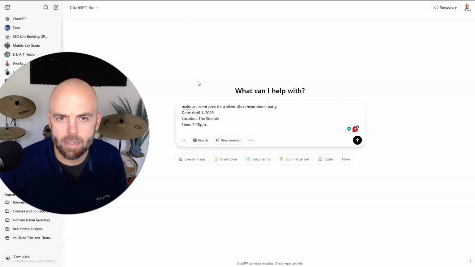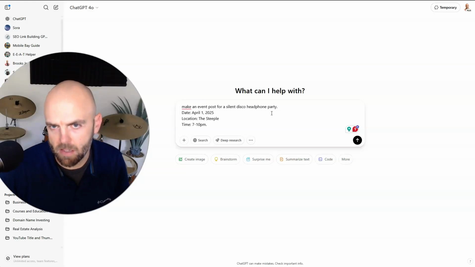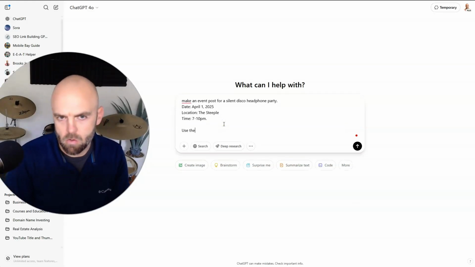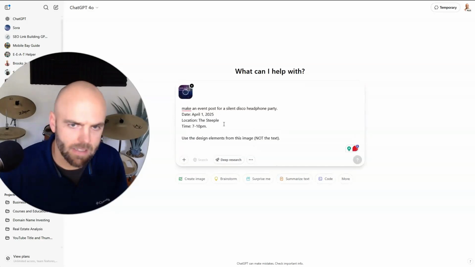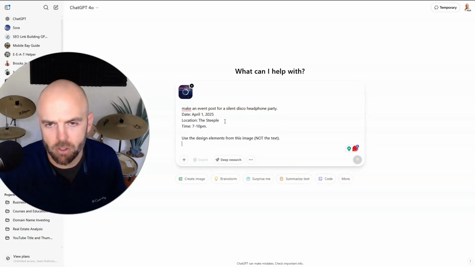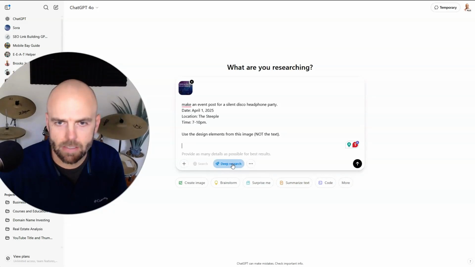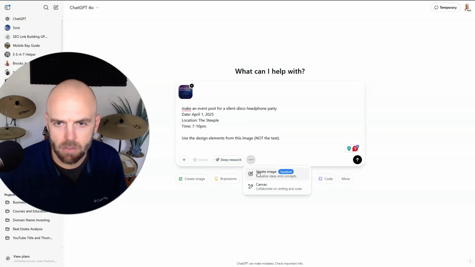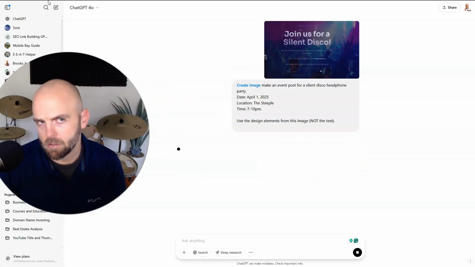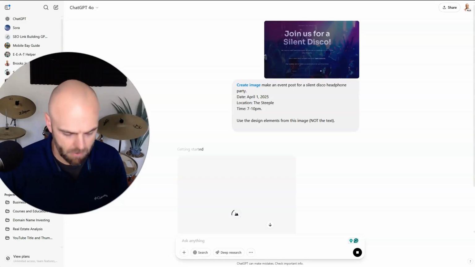All right, got an idea here. Make an event poster for a silent disco headphone party. Date, location, time. Use the design elements from this image, not the text. Let's see what it says. Now for starters, I need to switch it from create an image. All right, let's just see what it comes up with there.